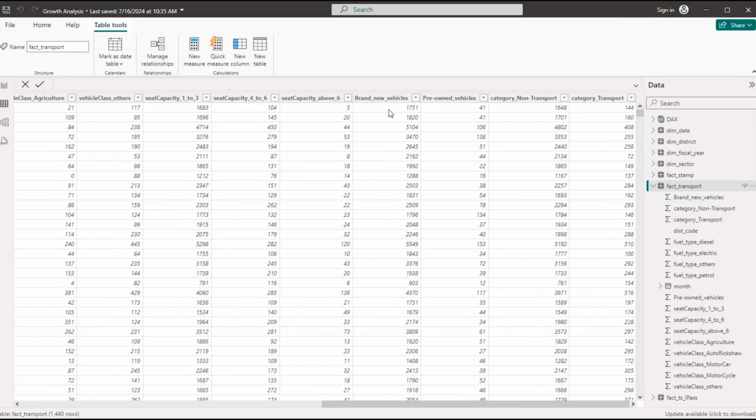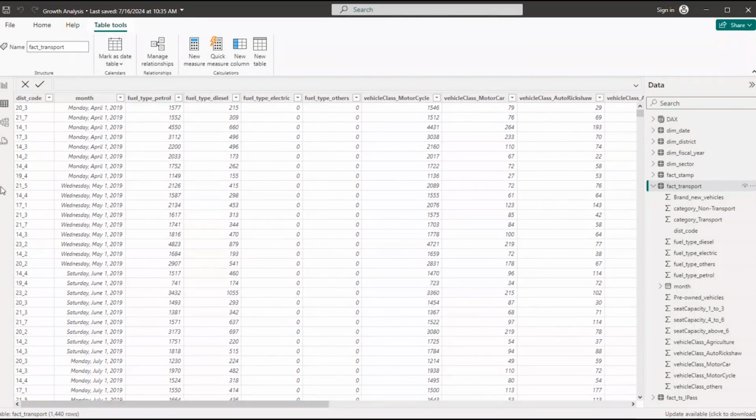Now add another addition, brand new: 1,751 to 41. It's 1,792. Good. So what does that tell you? Of all the vehicle classes you saw, of the 1,792, 1,751 are brand new. What does that tell you? High purchasing power of people in these districts.